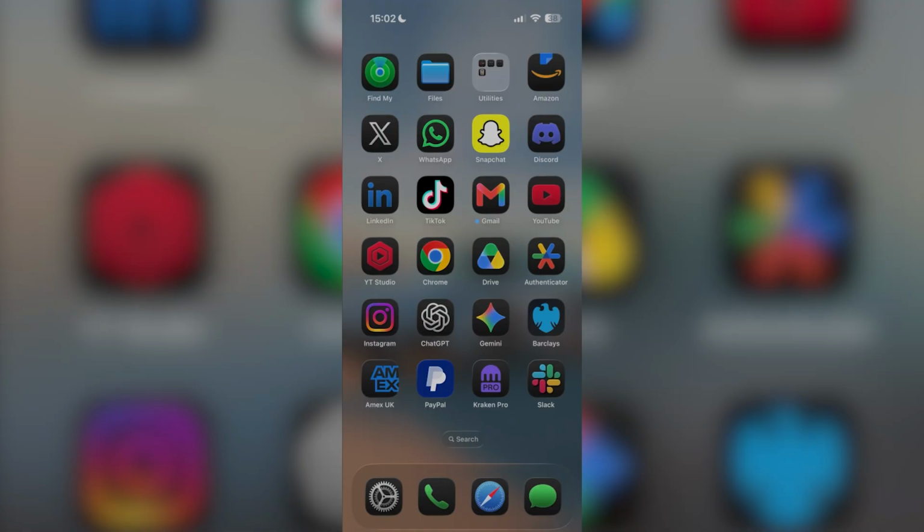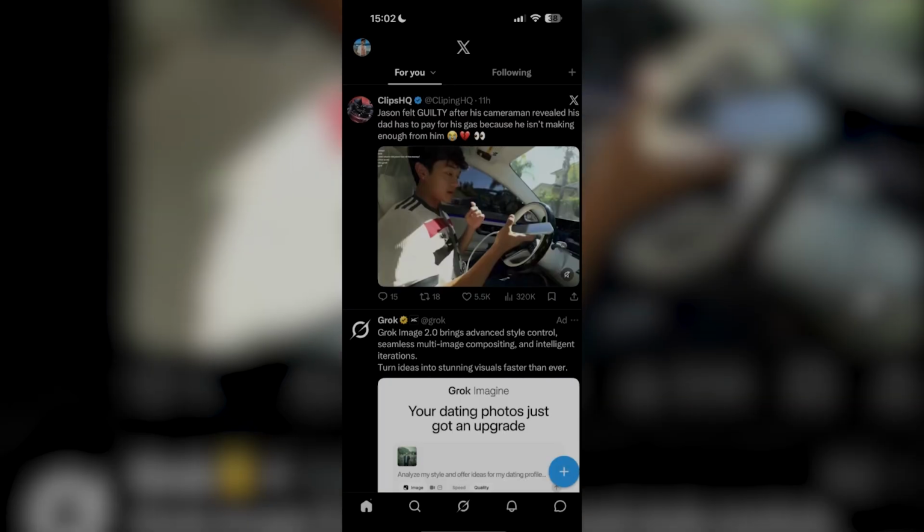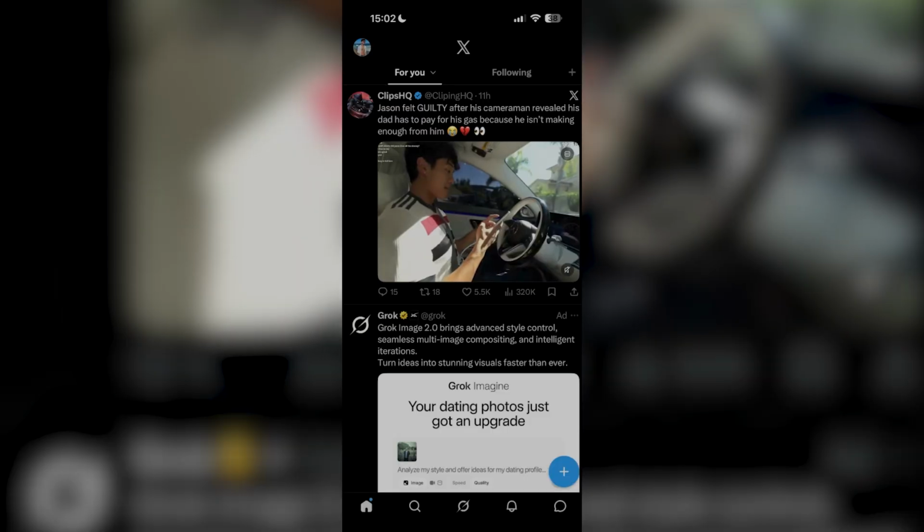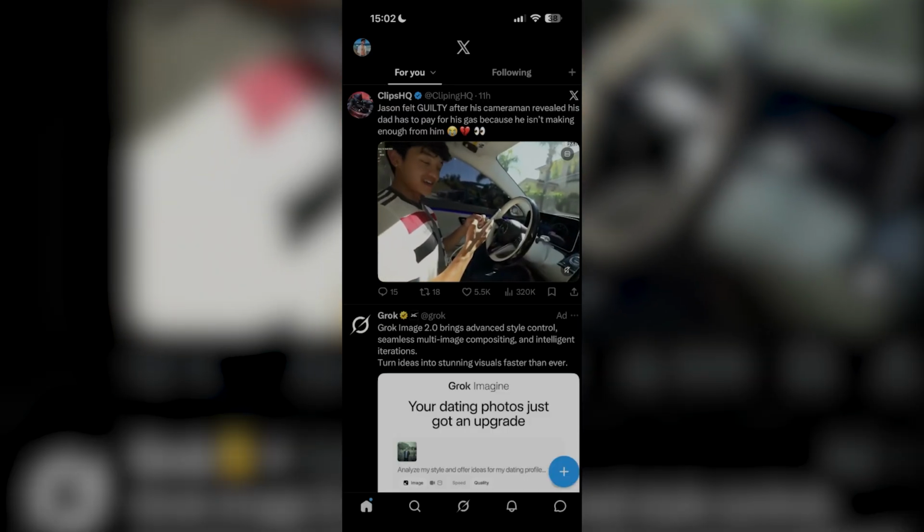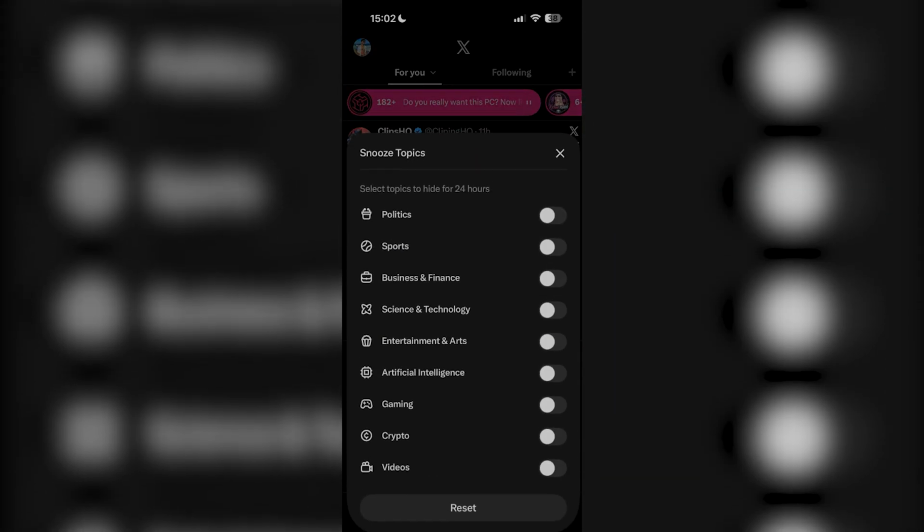Now it's very simple to go ahead and do this. So all you want to do is open up the application and you're going to see a few different things. The first thing you're going to see is you're going to be on your homepage, and by default, you're going to be on your For You tab.